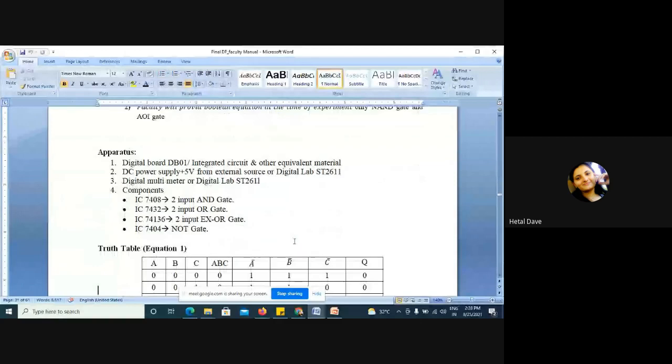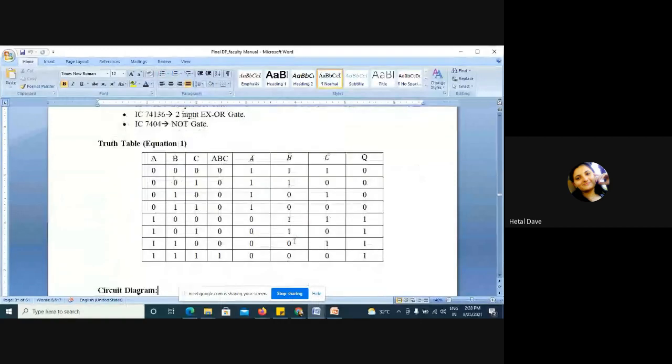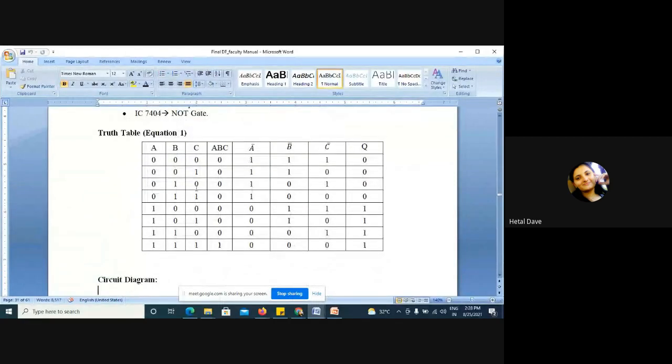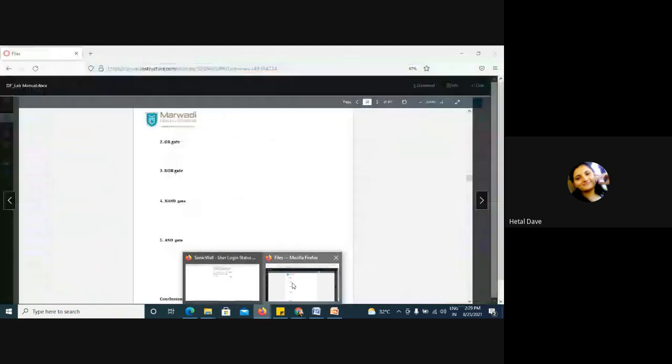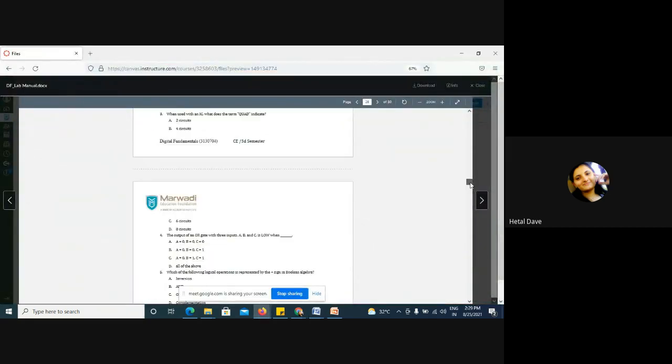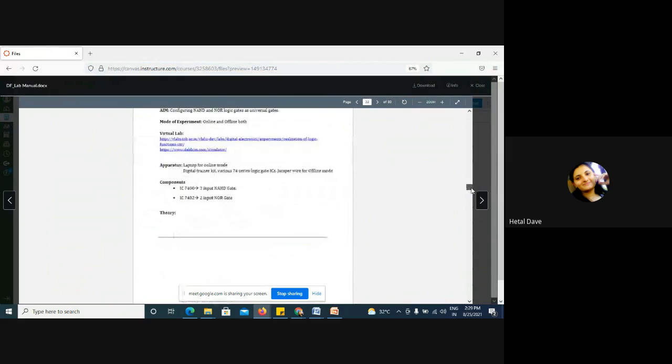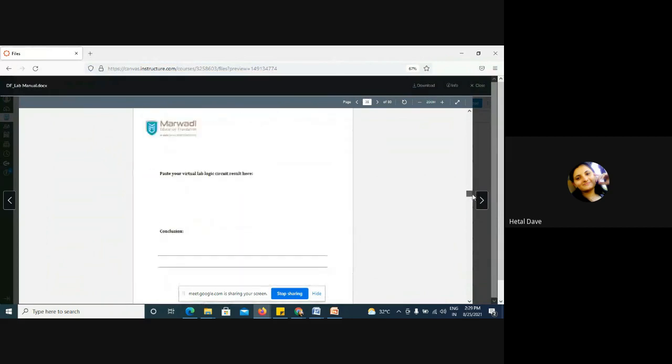And in your lab manual, see over here, the truth table is filled, right? But in your lab manual, you can do two things. Either you can prepare a nice truth table in your book, take a photo and paste it. Right now, a ready-made truth table is given. But if you open the Canvas portal, you will open lab manual experiment 4.